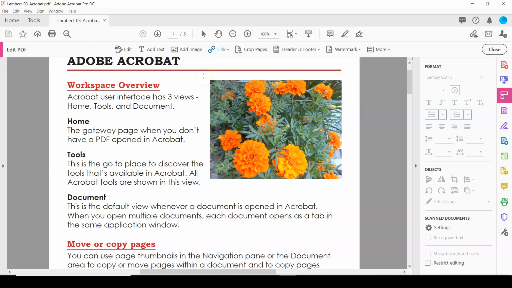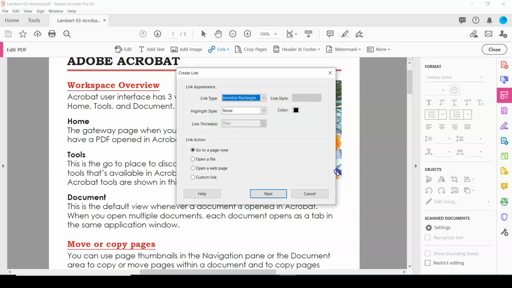Now it kind of feels like that didn't do anything, but you'll notice that your cursor is now a crosshair. So what it wants you to do is draw a selection around the text or the images that you want the link applied to. So I will click and hold down my mouse to make a selection in the picture here. And then a create link box opens up. So you can specify what you want that link type to look like.